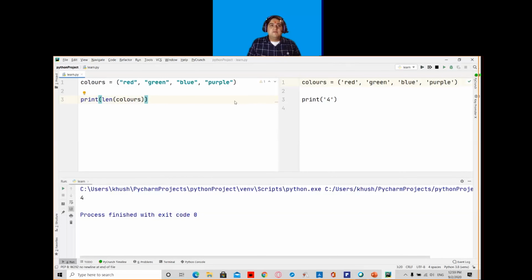Why? Because red is the element 1, green is the element 2, blue is the element 3, and purple is the element 4. It will not count from 0, it will count from 1 because we are finding the original length of the tuple. So it will count as 1, 2, 3, 4 and it will give me my output as 4 because there are a total of 4 elements or 4 items in my tuple.